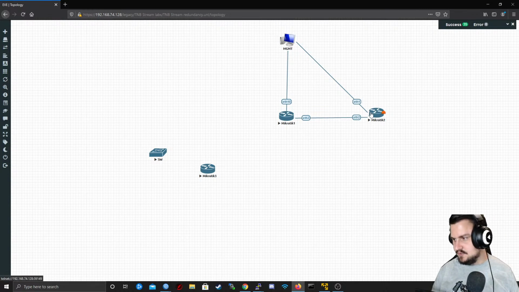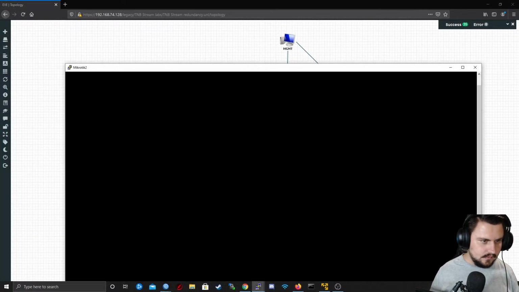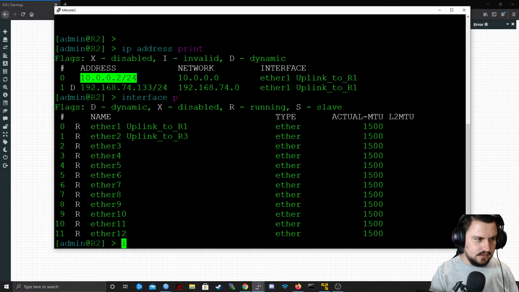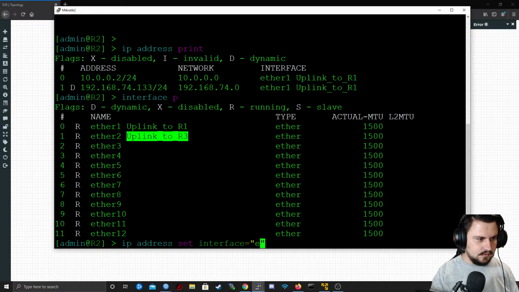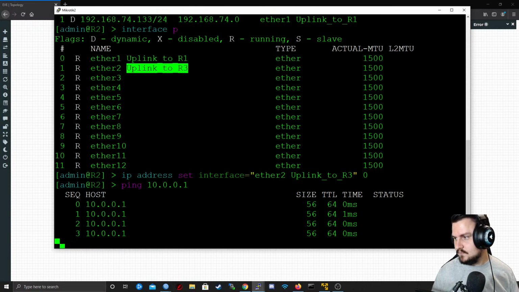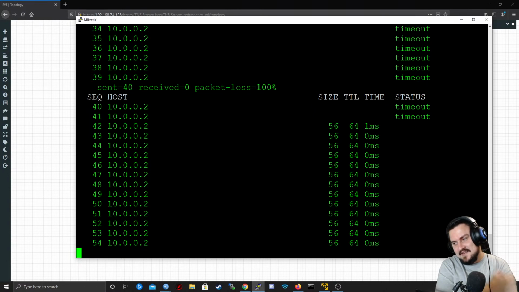Okay, I actually think MikroTik2 was also on the same IP. So let's just quickly fix that up. If I do IP address print, yeah, we just want to move this IP to Ether2. Interface print. So IP address set interface equals Ether2 on number 0. Can I ping 10.0.0.1? Yes. All right. Now we're good. Now we're perfect.